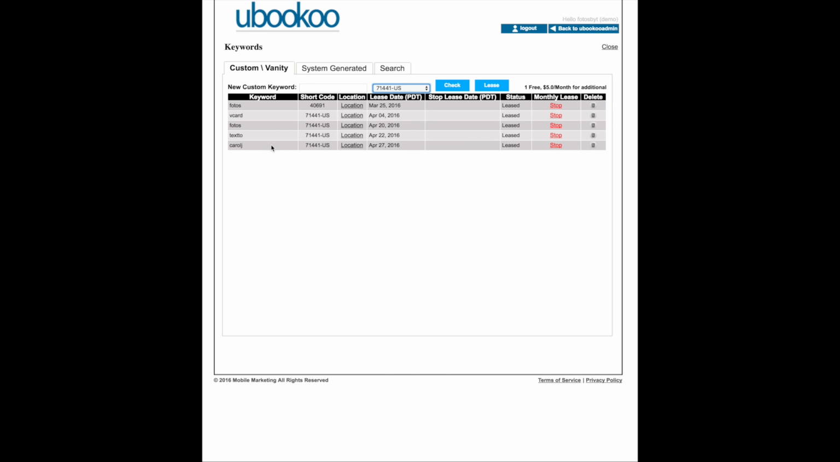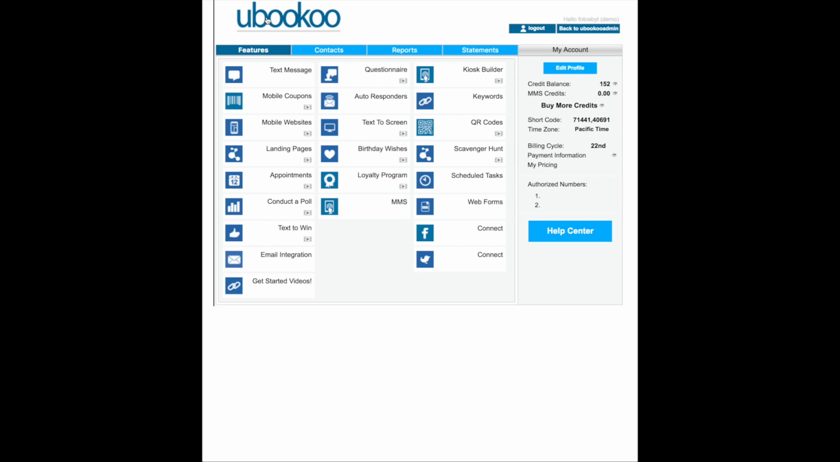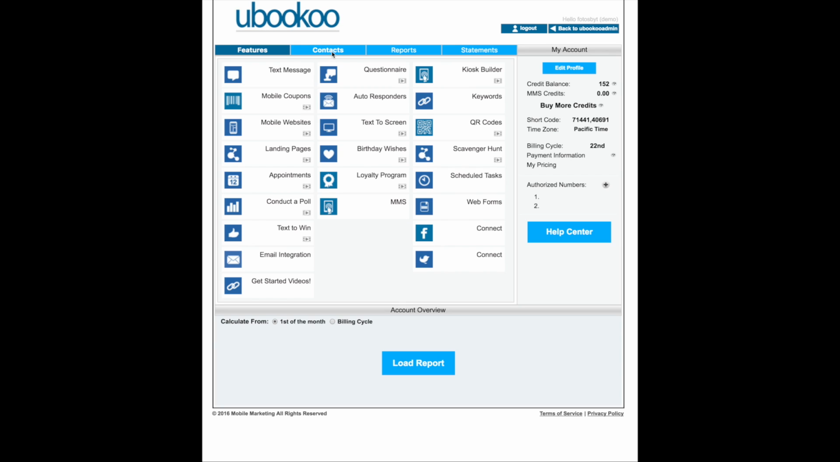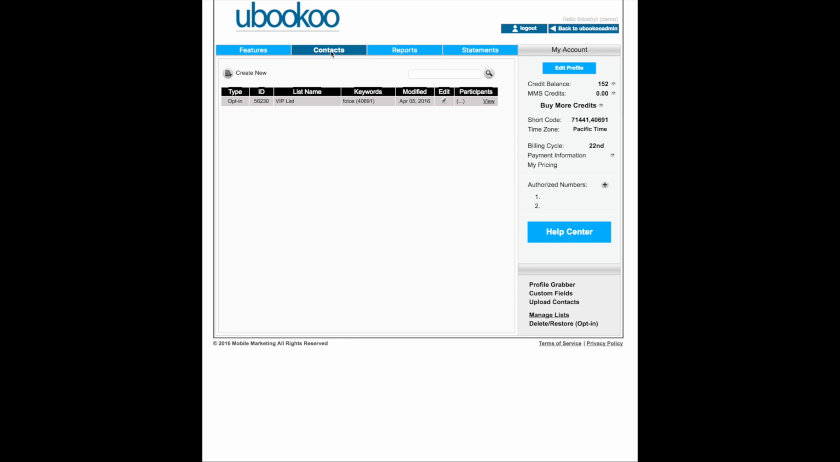Now the next step is to create a contact list specifically for Carol. Every time the friend and family member uses her keyword and shortcode, they'll be captured to your contact list. Click on the ubookoo logo to go back to the dashboard, and then click on Contacts, and then Create New.